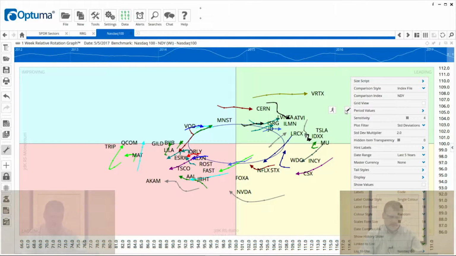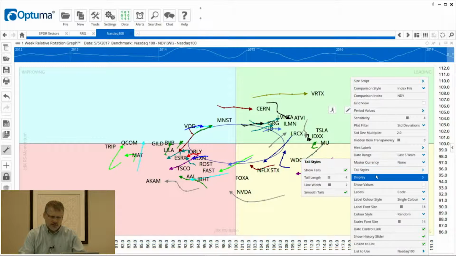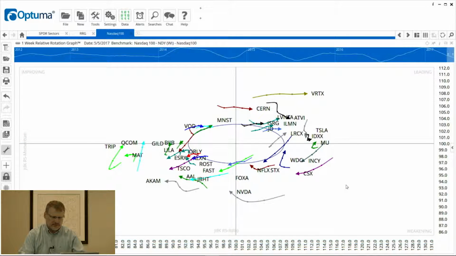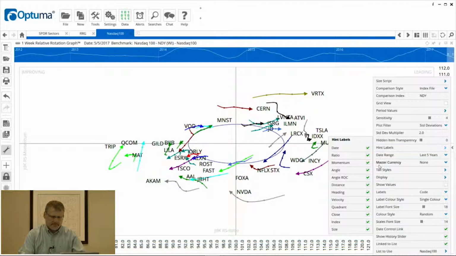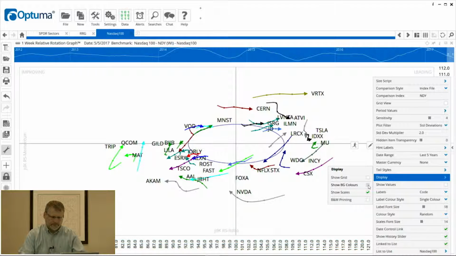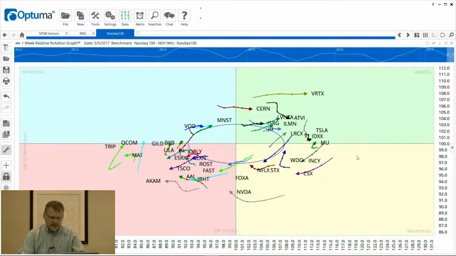Other properties that we can change. This is where we can show a grid on the background. The background colors, we can hide them. Change the transparency, things like that.